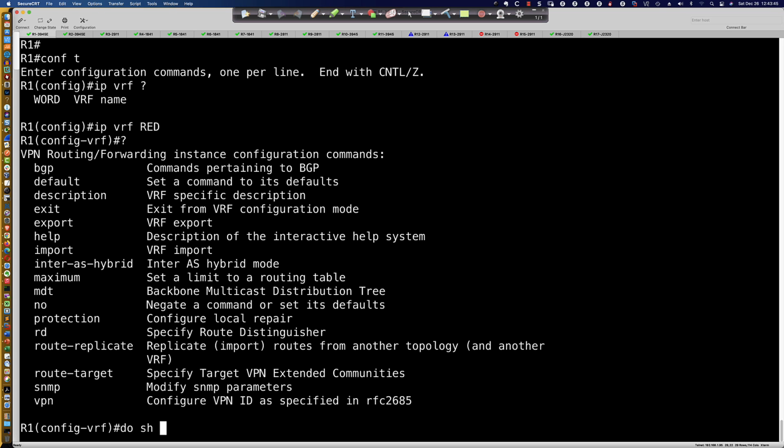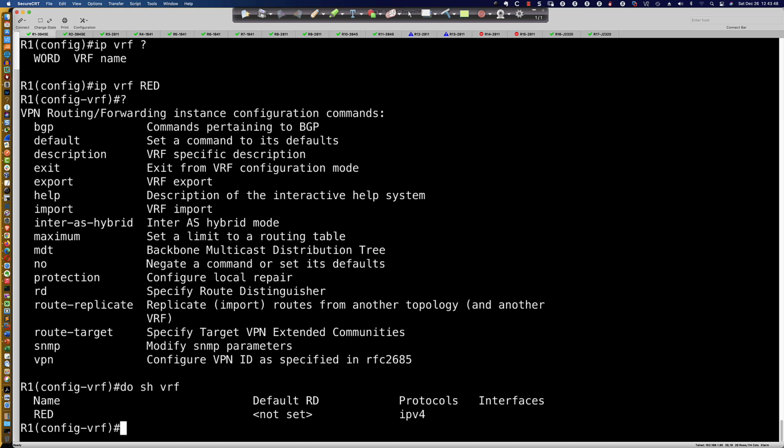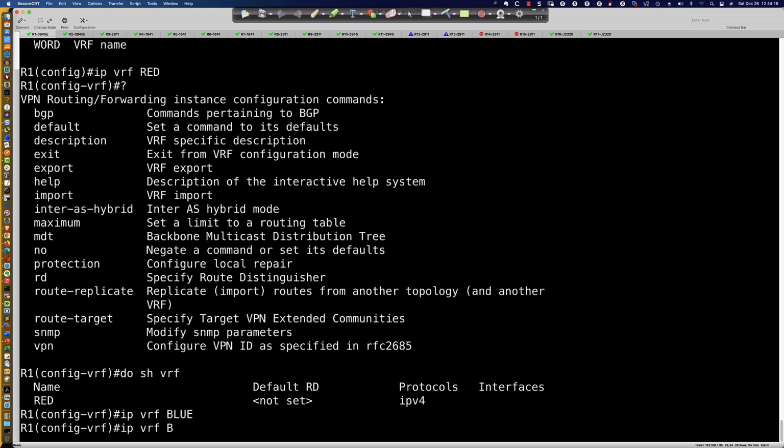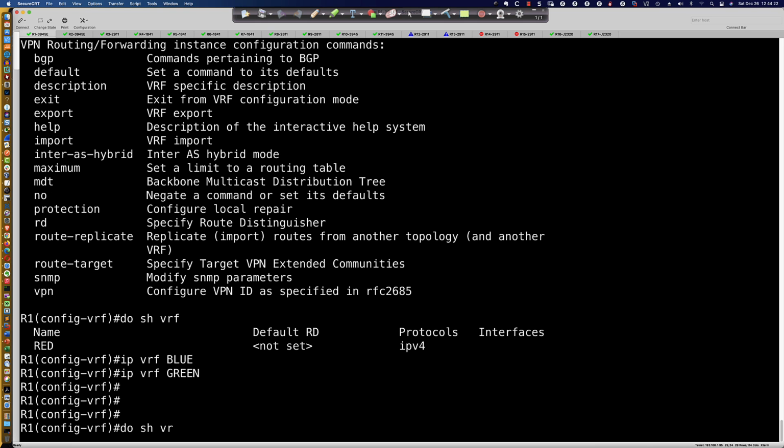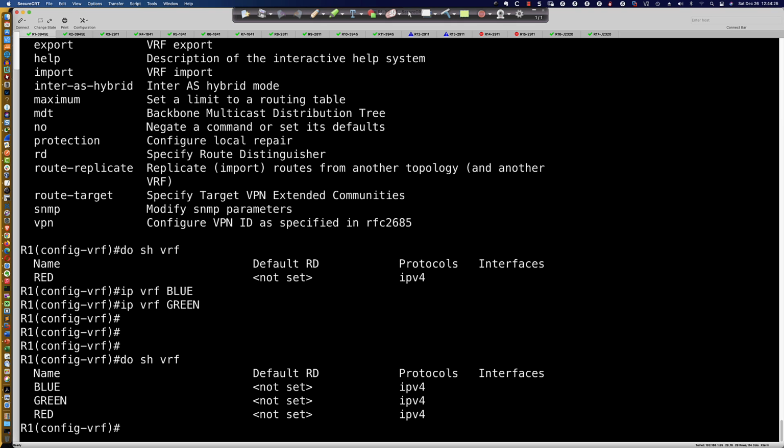So if I say do show VRF, we see that we have a red VRF. The default route distinguisher is not set because it doesn't have to be, because we're doing VRF-Lite. Lite meaning we're not using multi-protocol BGP, which adds a heavy burden to the administrator to get that set up and configured. And then interfaces. We don't have any interfaces in VRF red. So there's VRF red. Let's say IP VRF blue, and then IP VRF green. So I've just created 3 VRFs. Do show VRF. And there are the 3 VRFs.